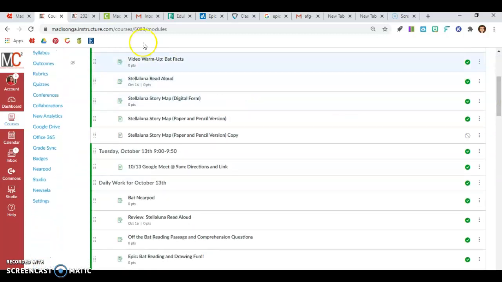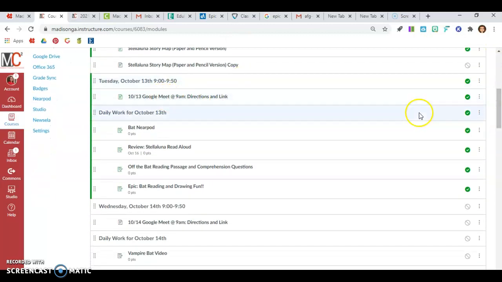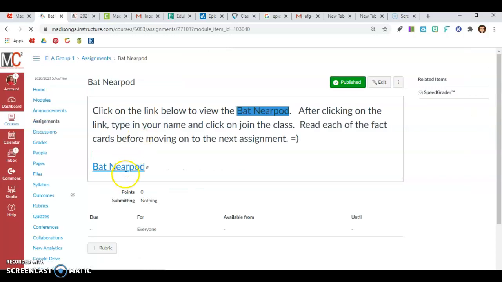All right, and there's baby bats. They're called pups, that kind of thing. So when you're finished, you can click back into Canvas. You'll just move the tab or close that Nearpod. You can always just go back to modules. That's the easiest way sometimes to find your way. And I can look and see what's next on my list.